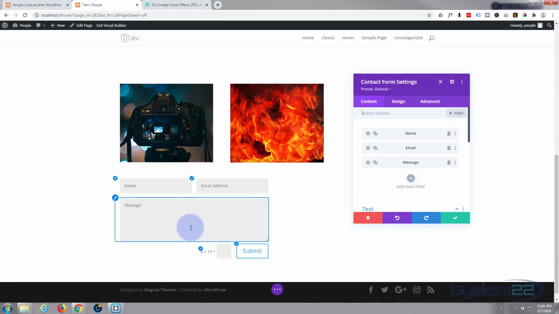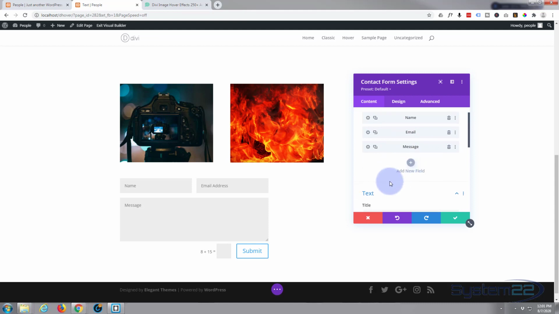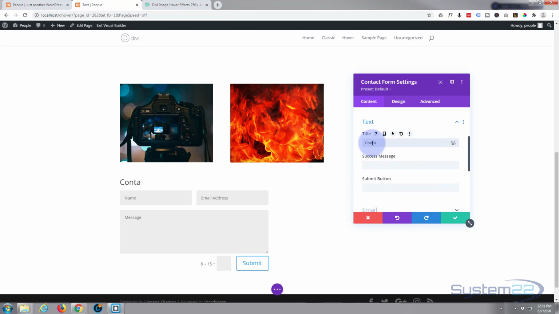And as you can see, it's put it in there for us. And really, I'm probably going to leave that pretty much like it is for the time being. Obviously, like any contact form, you put in the fields you need here. Add a new field. We can give it a title. Success message. Obviously, you put in exactly what works for you. Submit button, I'll leave it just like that. That works for me fine.